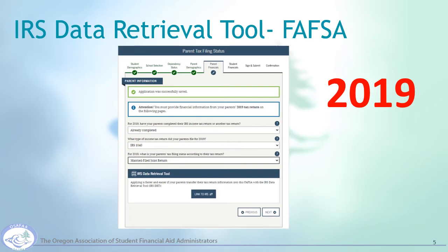Once the family has entered information about the completion and filing status of the federal tax return, the FAFSA will determine if the parent qualifies to use the IRS Data Retrieval Tool, or DRT. Please note, the ORSAA does not have the DRT feature. If the parent qualifies, a link to the IRS button will appear as shown on this screen, and the parent can click there to start the process of importing their tax information from the IRS.